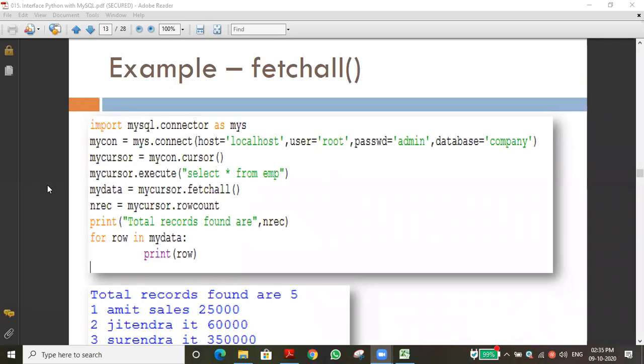Yes, continue. Then we are using the row count function. Nrec is a variable. We are using the row count function to get the number of rows or records present in the table. Very good.